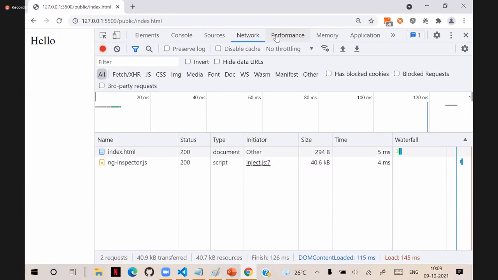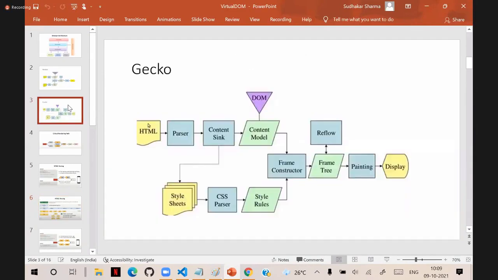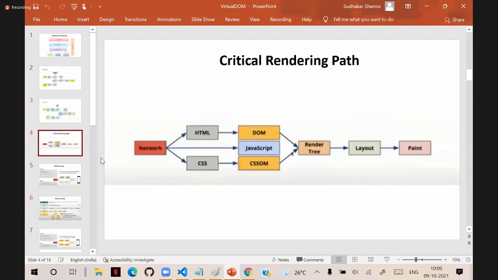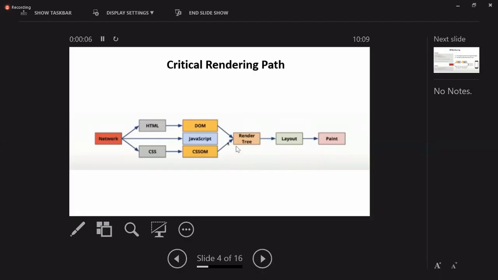That means you can see the process called painting. Actually, this is how the process works. Generally, how the process works. This is the rendering path. Generally, we call this the rendering path. In this rendering path, what happens after DOM?